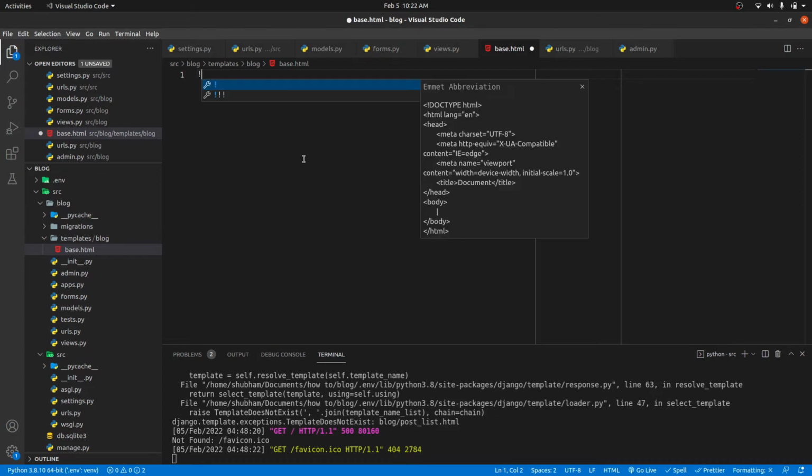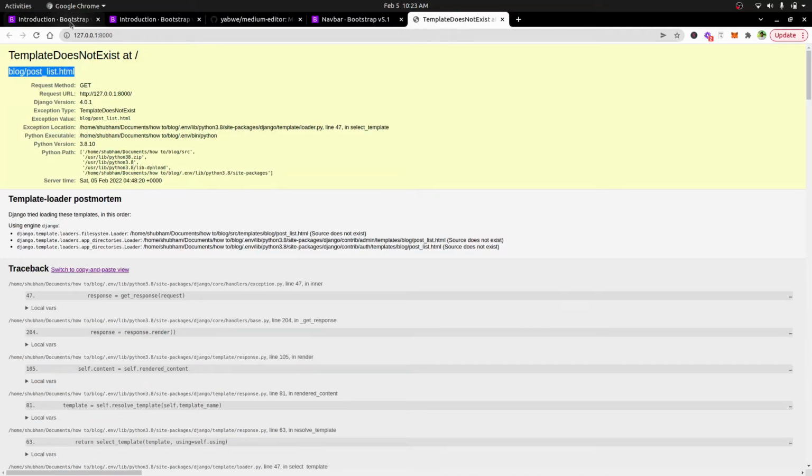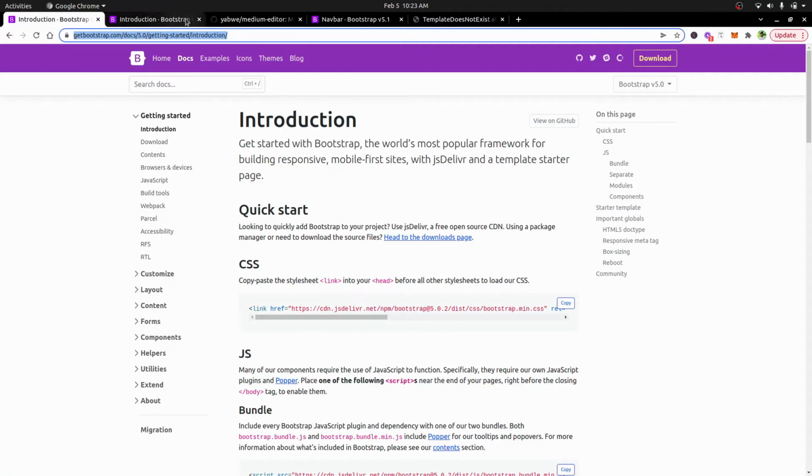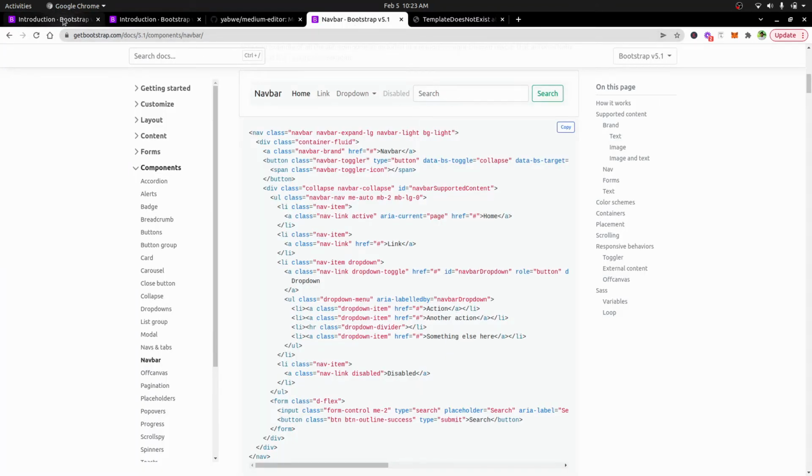I'll start by using the emmet. I'll rename this to blog how to. And I already have a design in mind. So to implement that design, we have to use Bootstrap 5, Bootstrap icons, then this medium editor, and that's it.